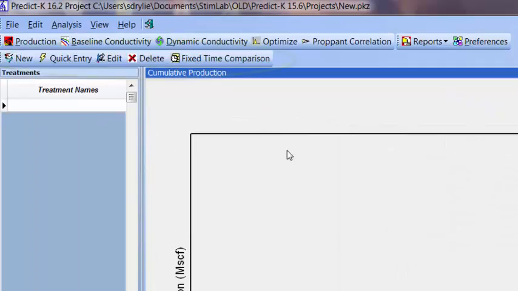The last row of buttons allows you to manipulate the treatments that you are using in your PredictK analysis. The most important of these buttons is the Quick Entry button, which allows you to create multiple treatments at one time that can be active in multiple analysis modes. We will discuss this option in depth in a later training module.